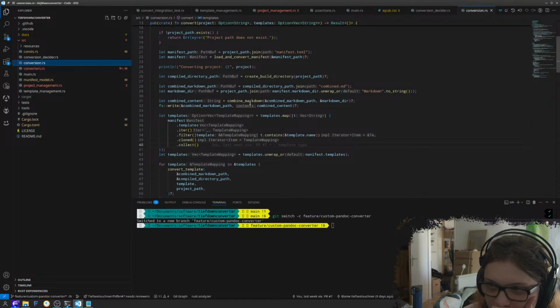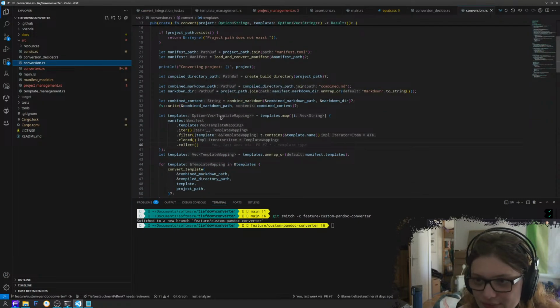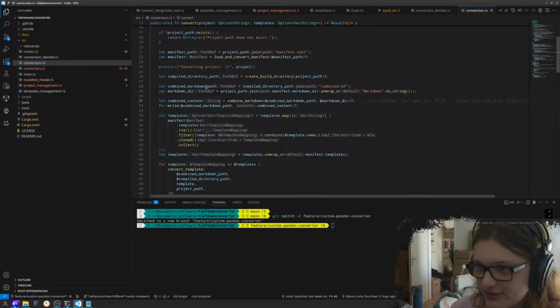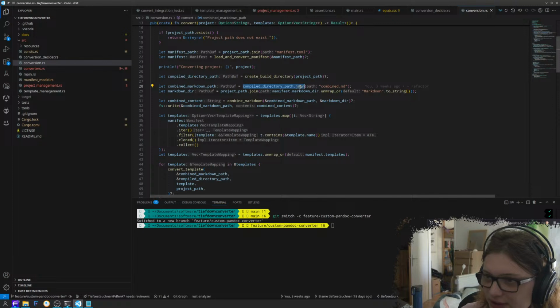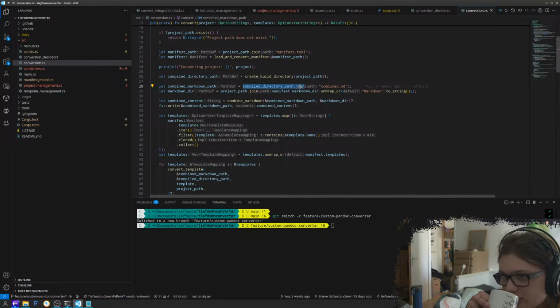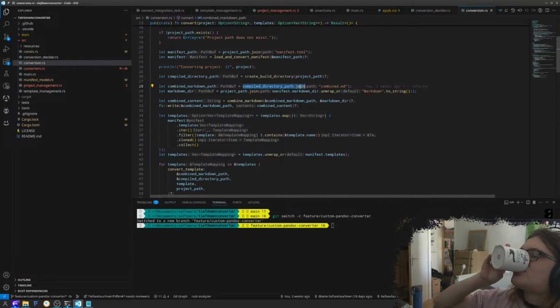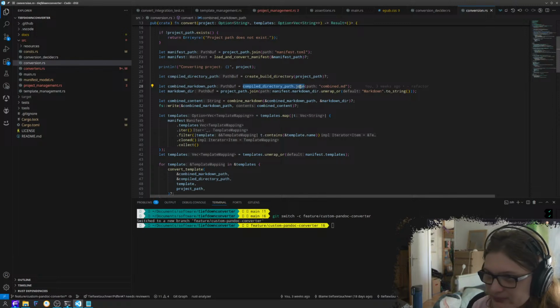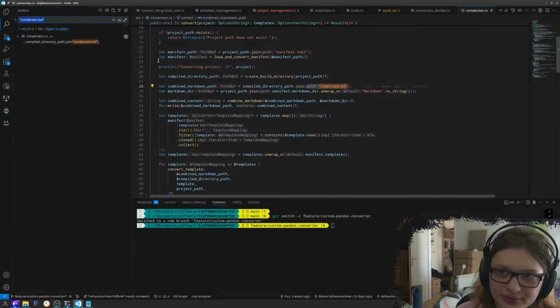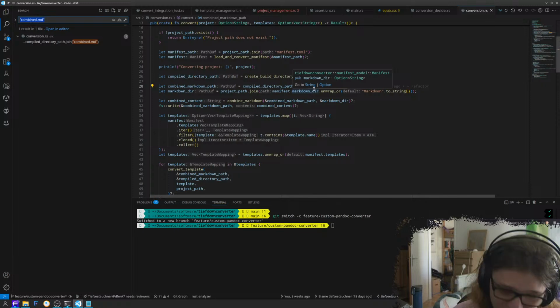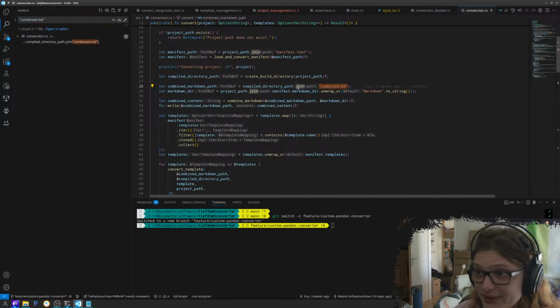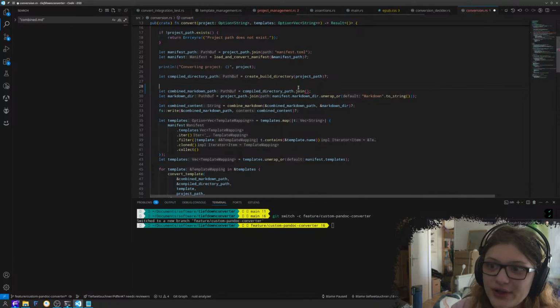So in conversion, we're gonna do this a little bit differently. Compiled directory path plus combined.markdown. This is always called combined.markdown. That is a bad idea. No, that's a bad idea. Okay, that's a bad idea.